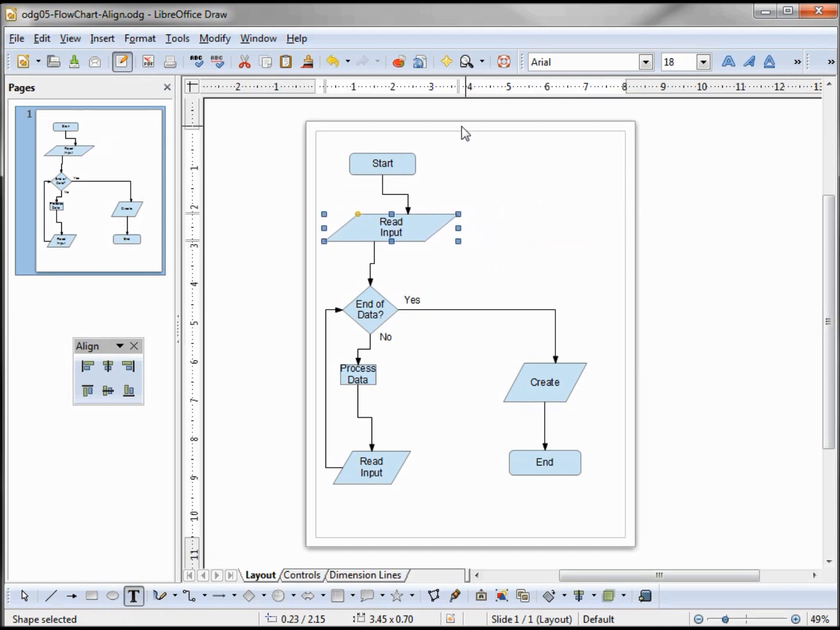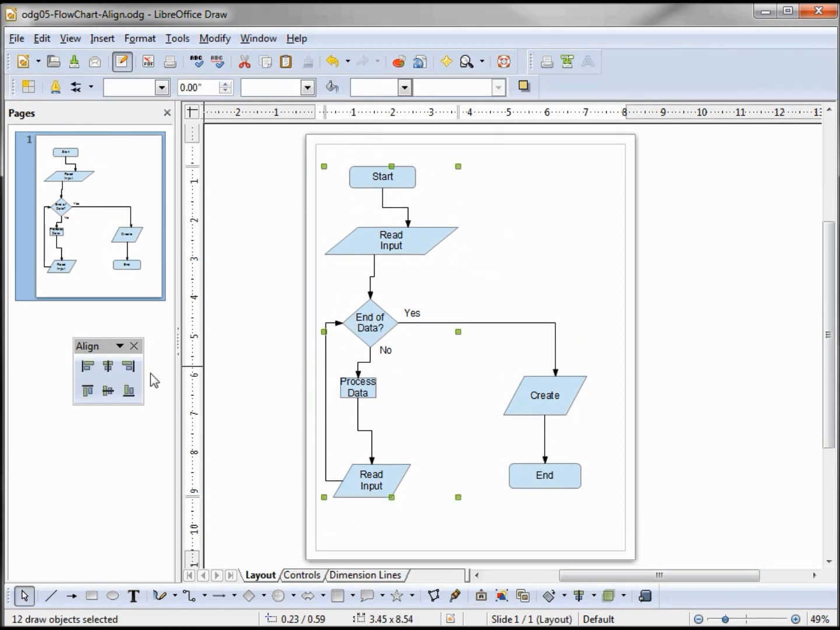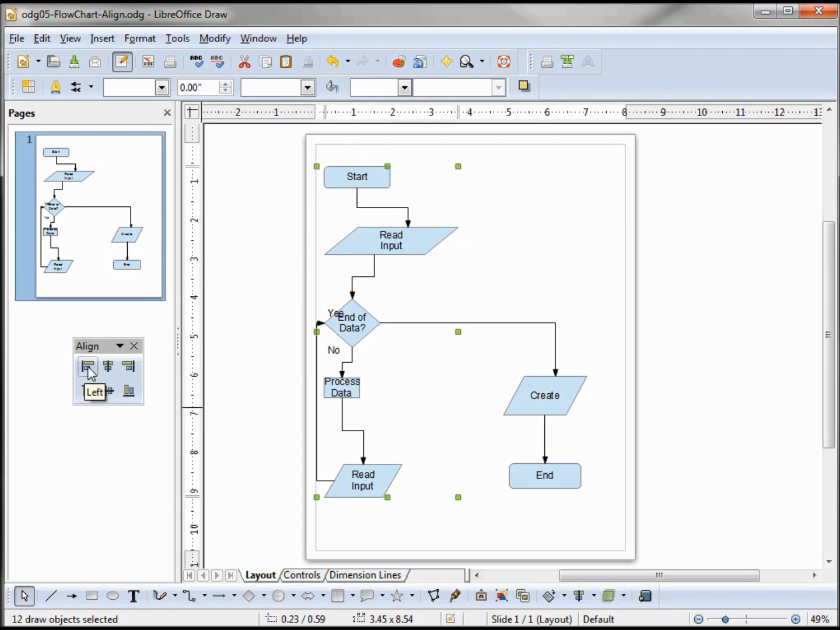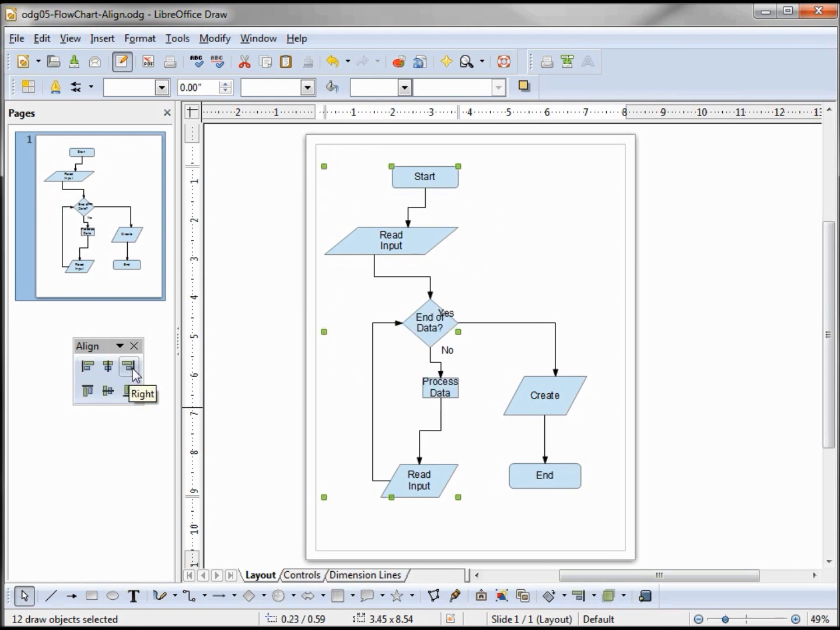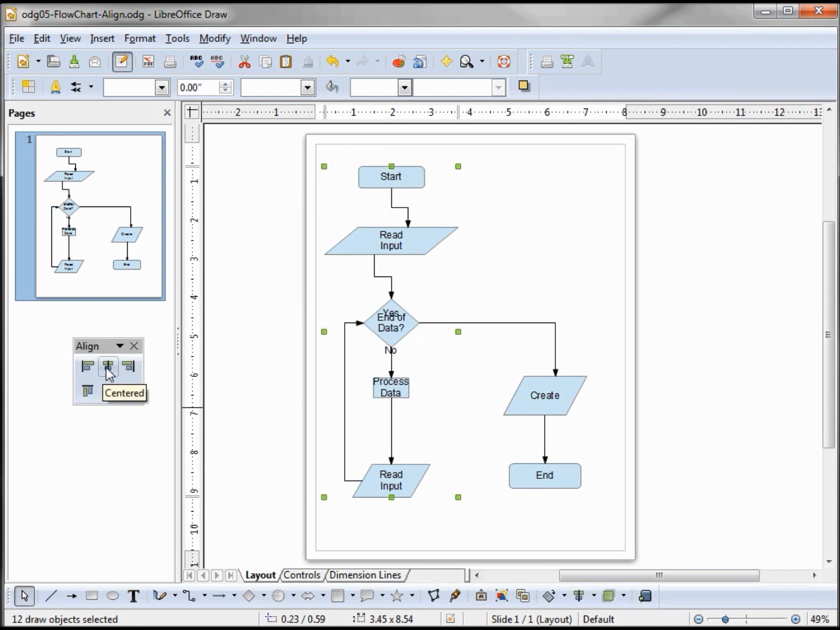Now I want to line up all my shapes on the left side of the page. To do that, I need to select them. So I'm going to left mouse button and group these all together. Now if I click the left, it will go to the left side where all these boxes are. The right will be the right side of these boxes, and the center will be the center box up and down. Let's try it out. See, there's left, there's right, and here's center.